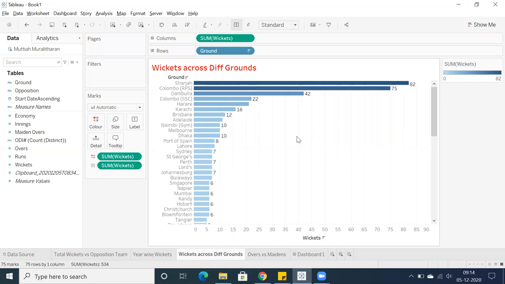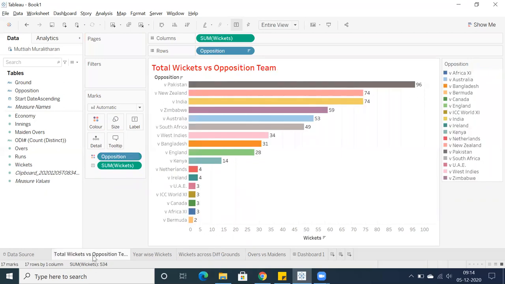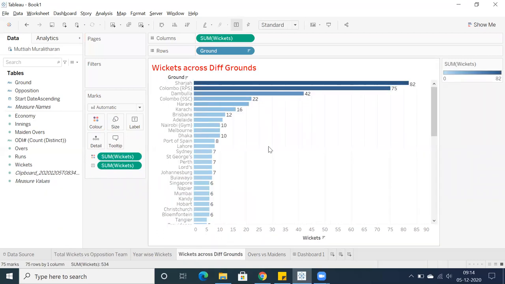So he took 82 wickets, and I think he took more wickets against Pakistan. That means most of the matches might have been played in Sharjah. That is the reason you can see here he took 82 wickets in Sharjah, against Pakistan again. Colombo, you can see it's RPS ground, 75 wickets. In Dambulla, it is 42. Colombo SSC, you can see 22 wickets. So these are the total number of wickets across particular venues.